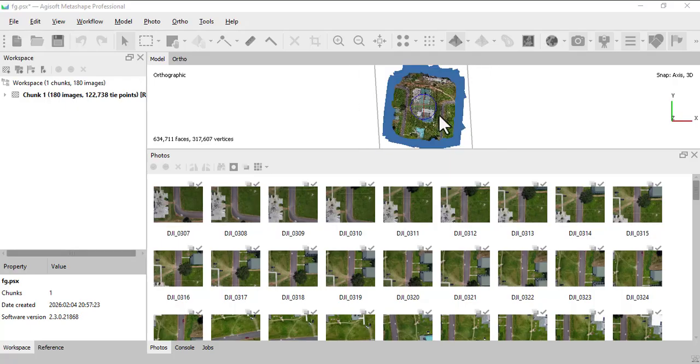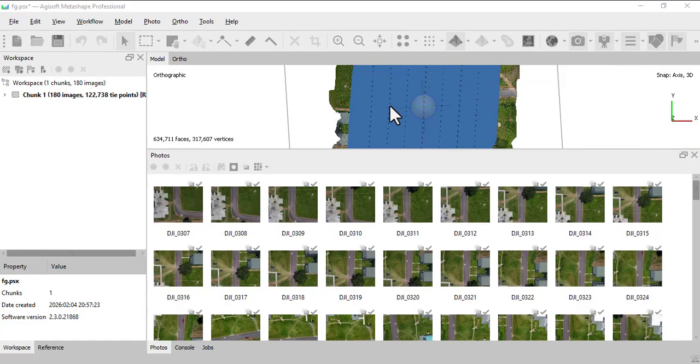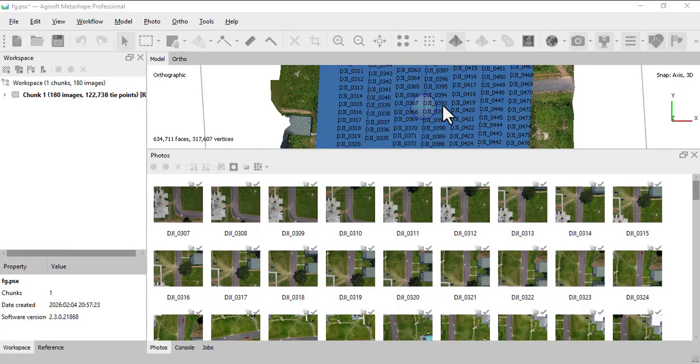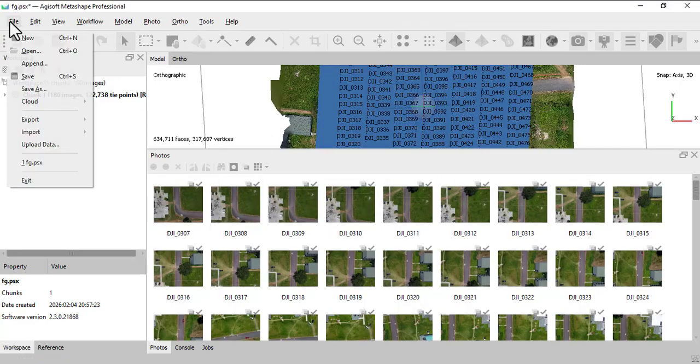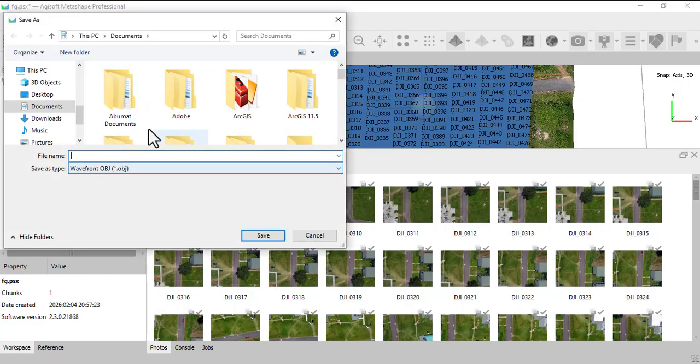So now that we've processed all that we want, the orthomosaic, the next thing we will do is export these things we've generated so far. If you go to File and then go down to the Export button, you can see what you are able to export. You are able to export our point cloud, so let's start by exporting our point cloud.